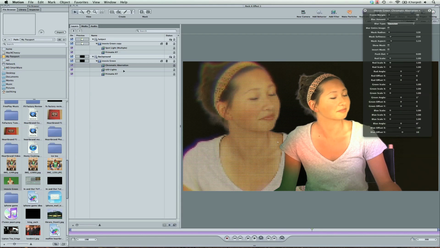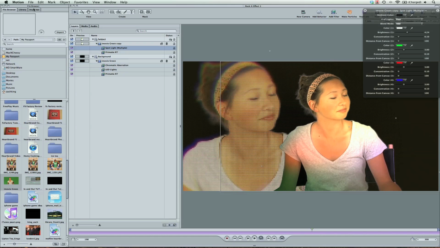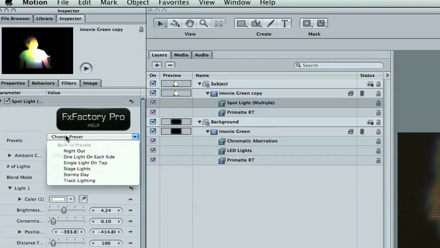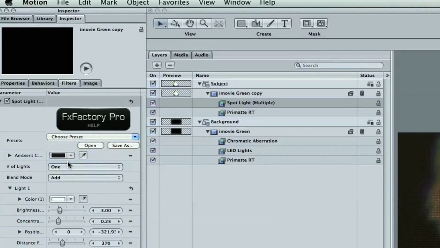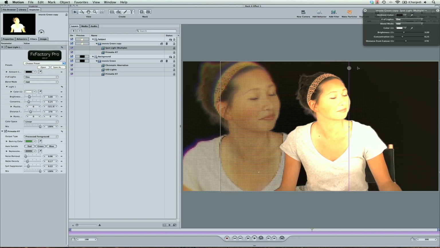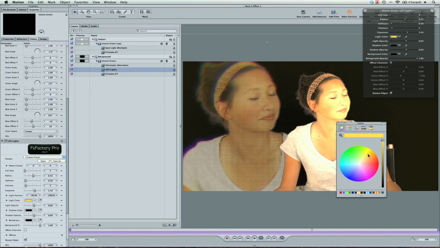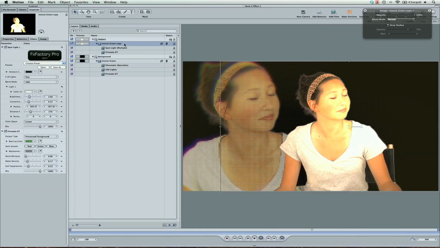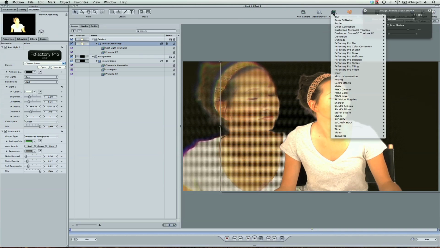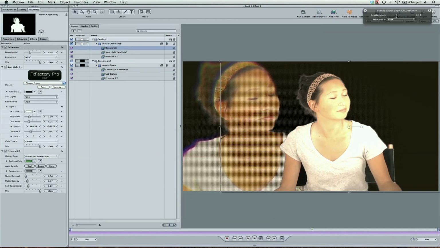Now one thing I would also do here is for the spotlight, I would come to the inspector. Let's go to the factory presets by Effects Factory, and I'm going to go to single light on top. So that's sweet. I'm going to change these points of lights too much. I'm realizing it changes a little bit of the LED lights. I want that changed. I would also select our original subject. Go ahead and go to color correction, desaturate, not all the way.